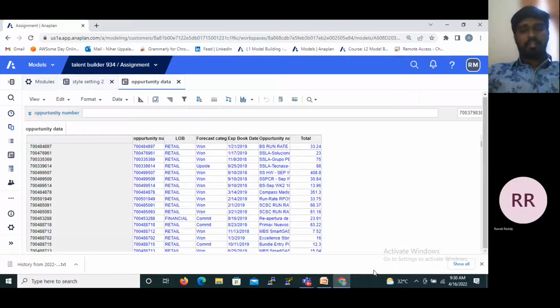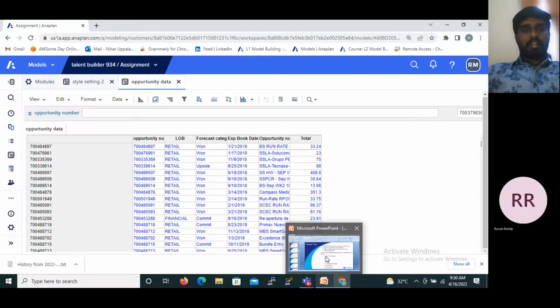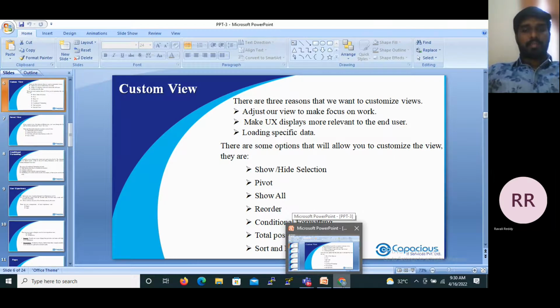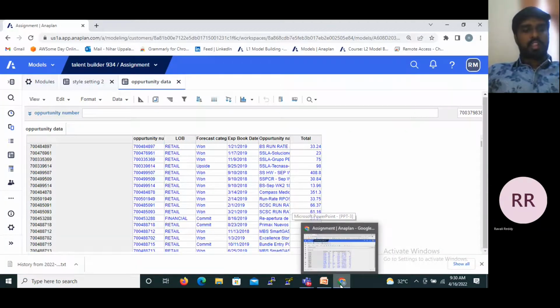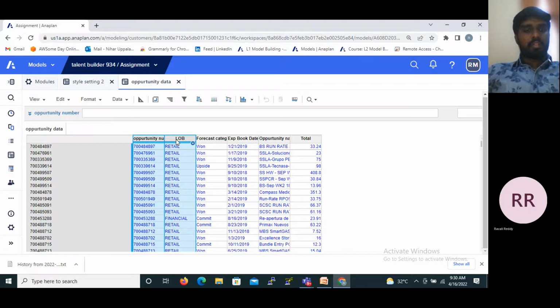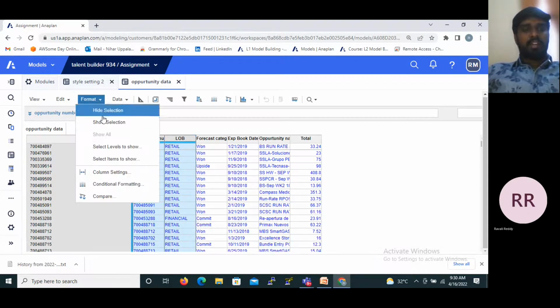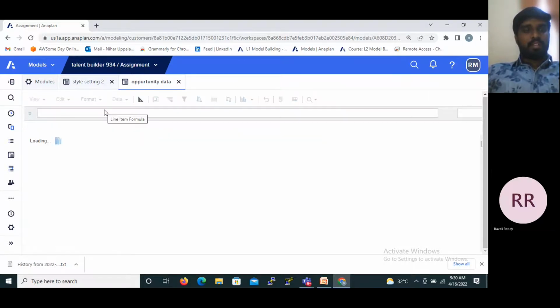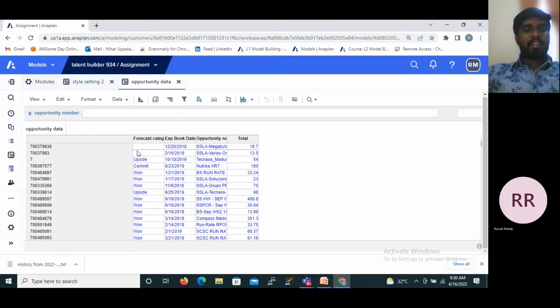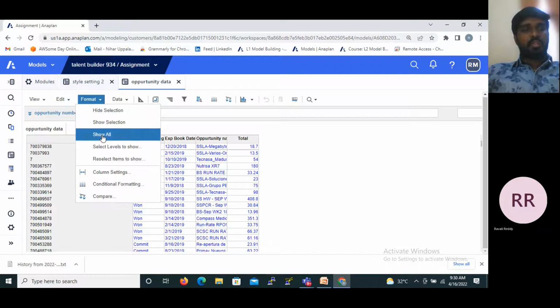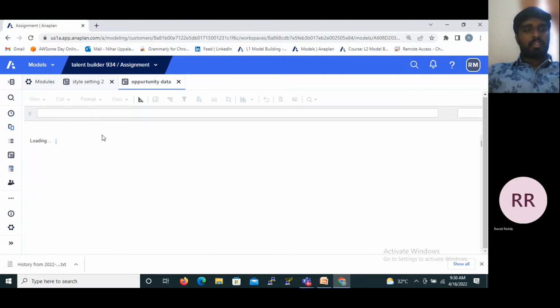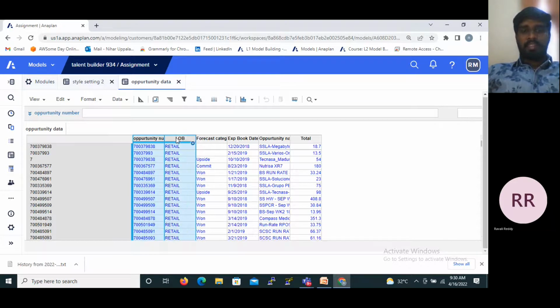So first we have show or hide selections. We just have to select the required things. If we need only this, we have to go to format and click on hide selections. So this is going to be hidden, not deleted. If we want to get it back, we just have to click show all, so that all the data comes back in the same form.